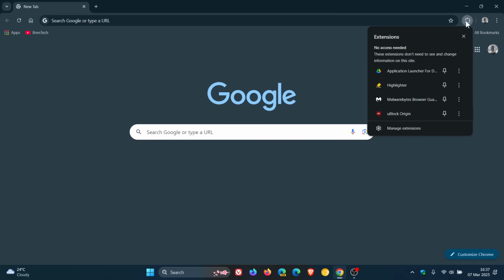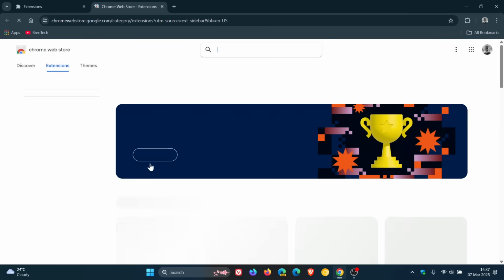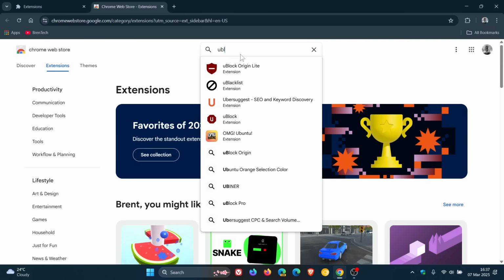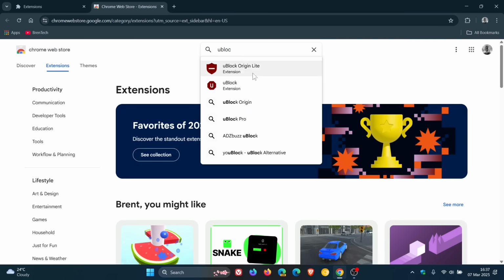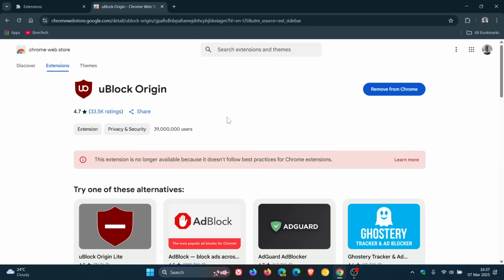So earlier today, I let you know that if we head over to the Chrome Web Store, it's no longer possible to download and install uBlock Origin from the Chrome Web Store, where there's a message now: this extension is no longer available because it doesn't follow best practices for Chrome. All you can do is remove it from the browser, no installation option, and I'll leave that video link down below and in the end screen.